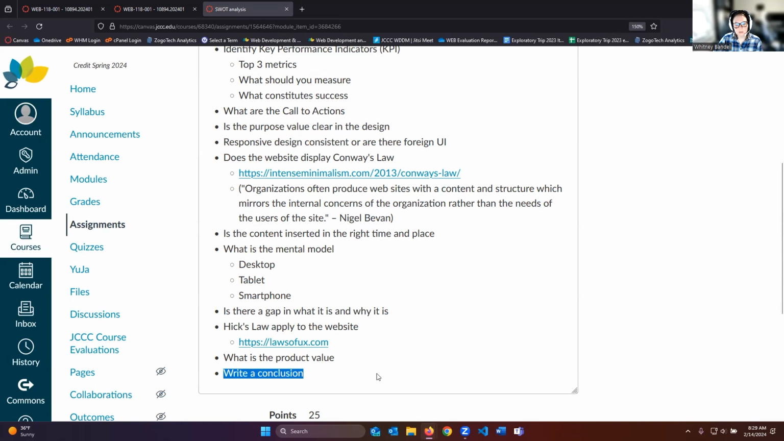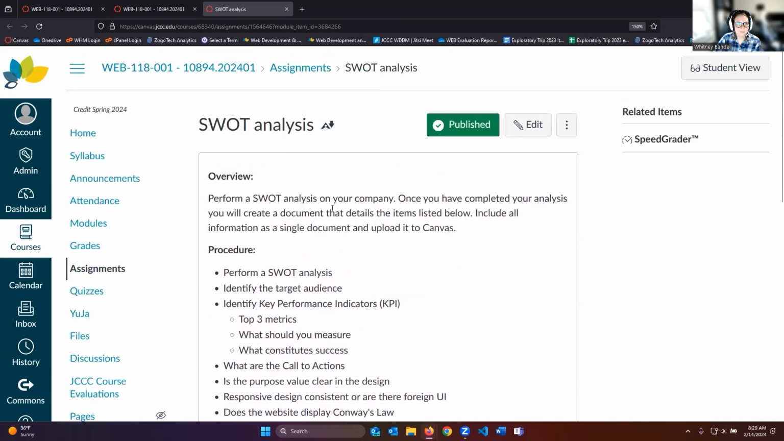And then at the end, I'd like for you to write a conclusion. So I basically want you to take all this information and think, okay, what are the things that really need the most attention? You've already addressed things that are working well. So, putting all of that aside, what do you want to focus on as you continue? All right.